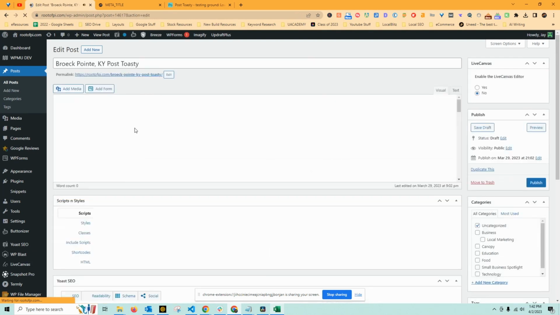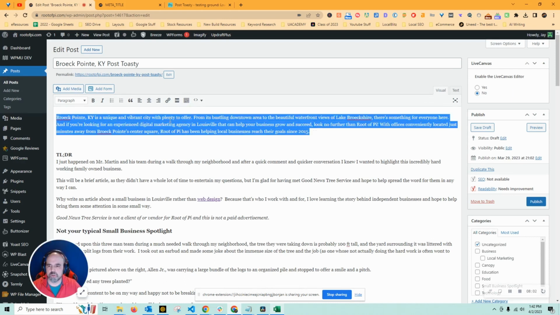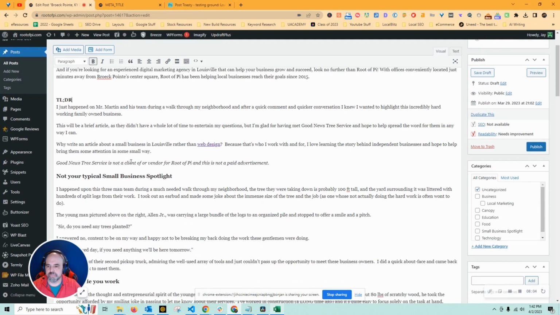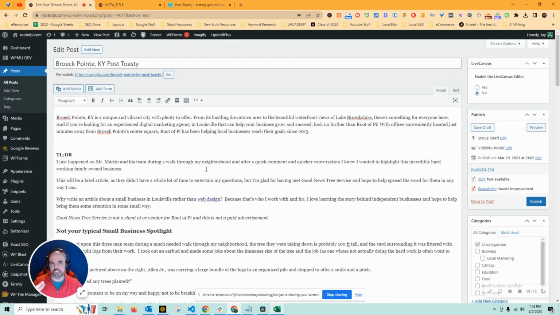So let's take a look at Brookpoint. Yep, so it replaced the post toast at the top with the blurb from Airtable, and then it did it again right here. You have to think through this a little bit for your use case if you want to spin up multiple posts. The pages, there's a lot more to it.